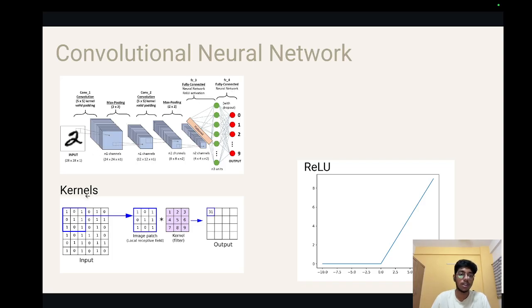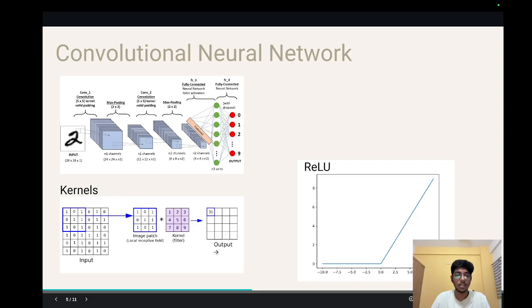The first is the kernel. A kernel is nothing but a filter which extracts the features from the image. The process is called convolution. In the convolution, we multiply the value of the kernel with the corresponding value of the image patch and then add all the values to get the convolution. The result is also called a feature map.